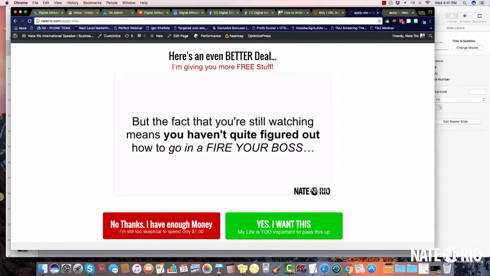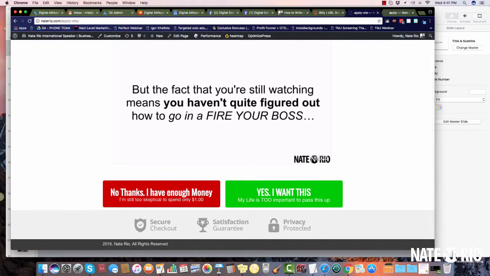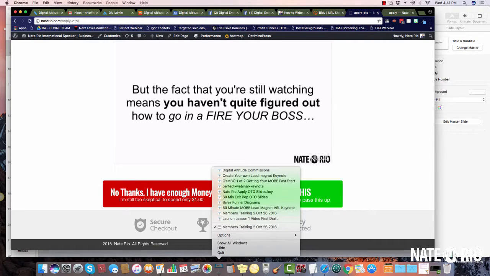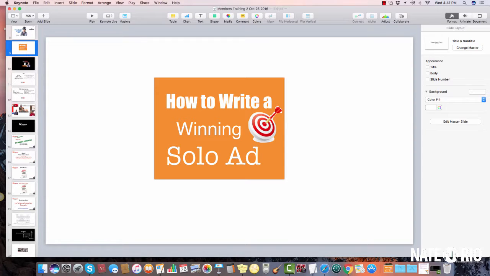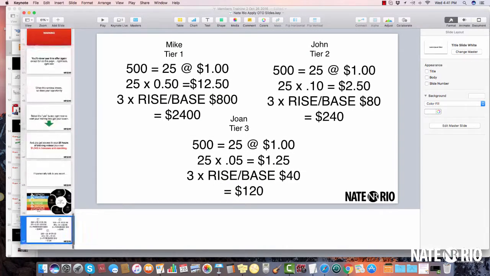Now how do we do this then? You can see how we put all this on a page, and what you want to do is pull up your Keynote presentation. I'm just going to pull one up here that I had created. Here it is, the Apply OTO slide. So this is the exact Keynote presentation here. Let's delete that off here.